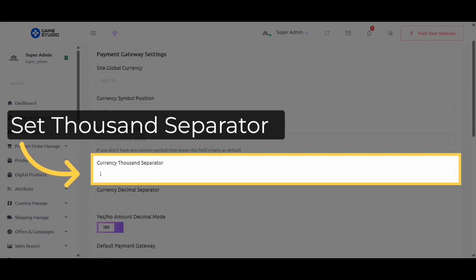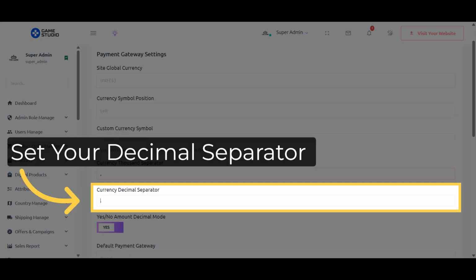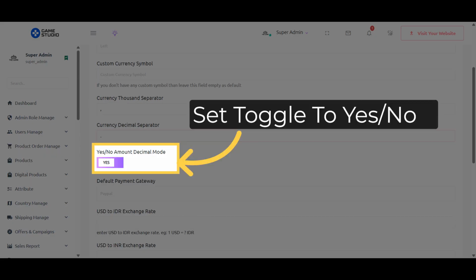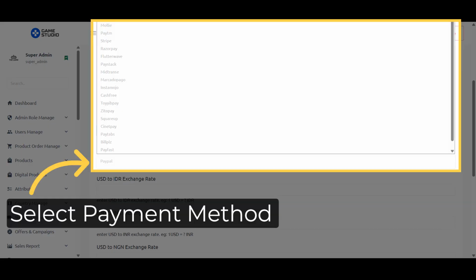The thousand separator improves readability for large numbers. The decimal separator determines the character used to separate whole numbers from decimal values. Use the Yes/No toggle to determine whether decimal values should be displayed in prices. This setting allows you to choose the payment gateway that will be selected by default during the checkout process.